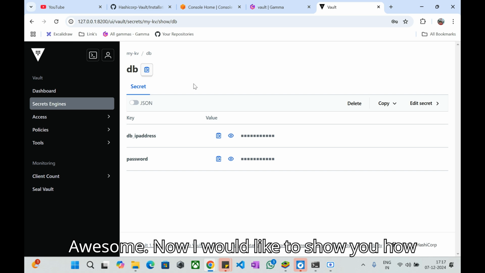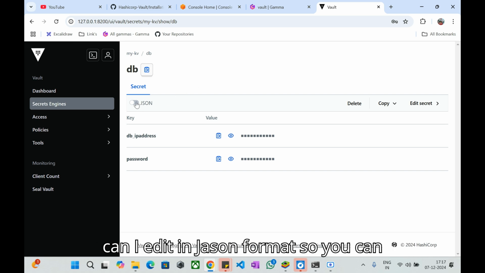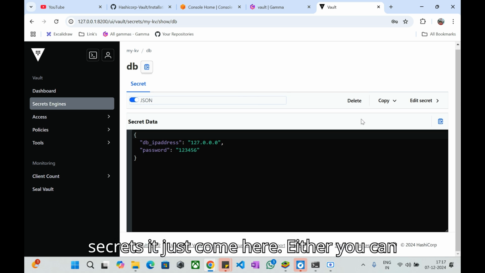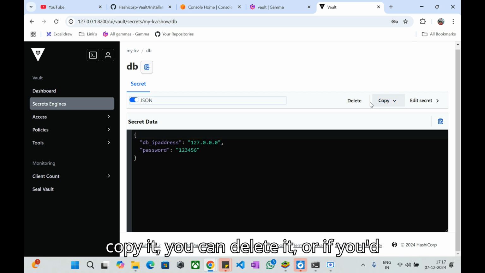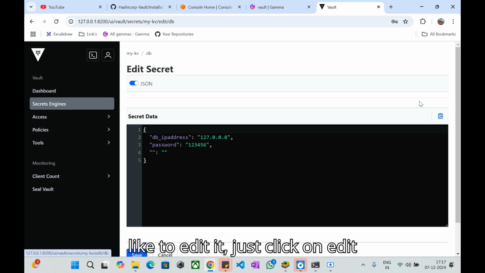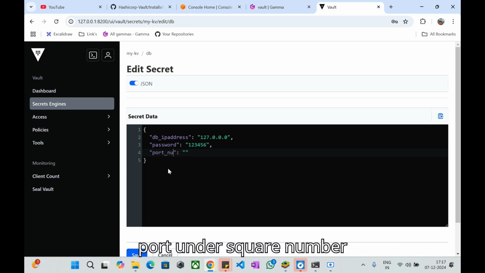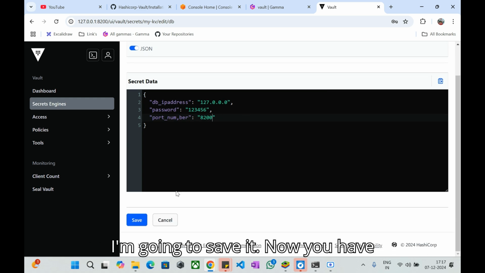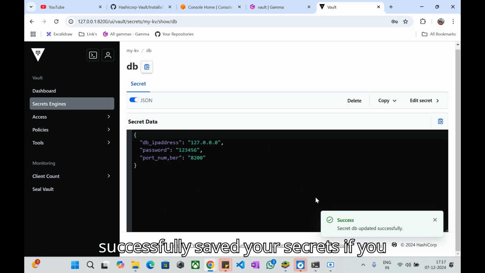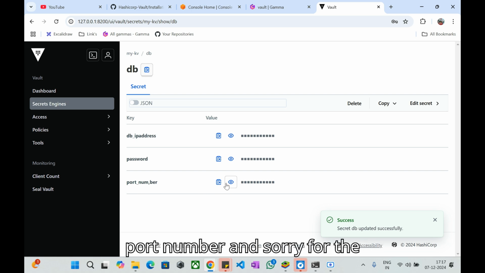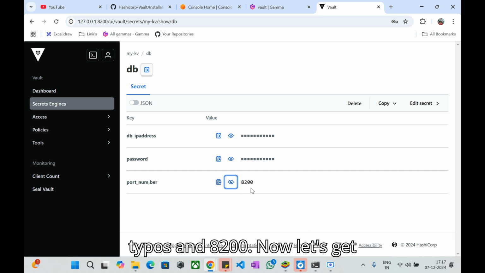Awesome. Now I would like to show you how I can edit in JSON format. So you can look at it in JSON format, and if you'd like to add any secrets, just come here. You can copy it, you can delete it, or if you'd like to edit it, just click on edit secret. Come here, give a port number, port_number, and I'm going to give a port something like 8200, and I'm going to save it. Now you have successfully saved your secrets. If you come here, you can see the port number, and sorry for the typos, 8200.